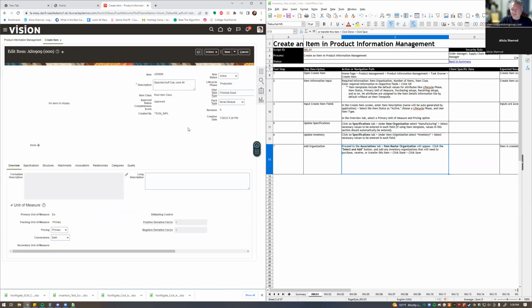Okay, so that's good. But over that column that says client specific data, that's where you put in the data that's specific to the client so that when they go through this test script, they know what to put in.